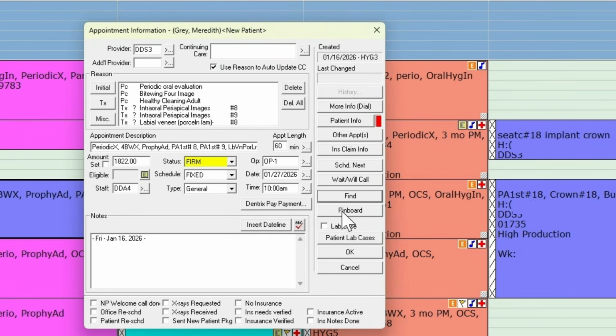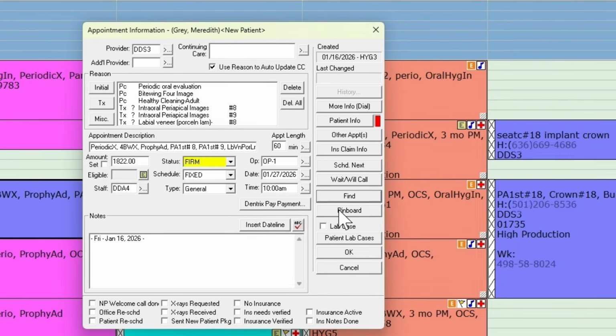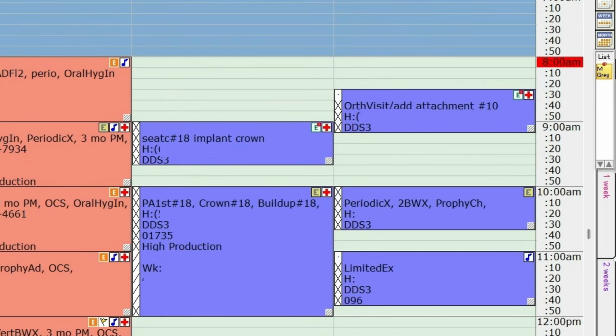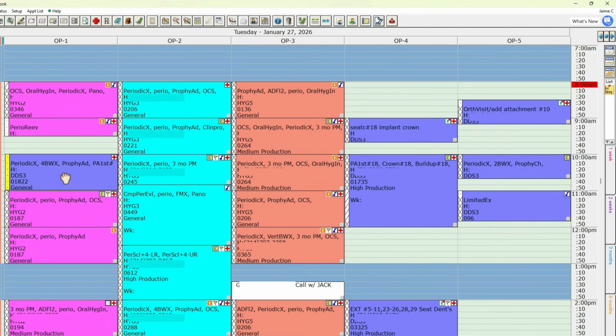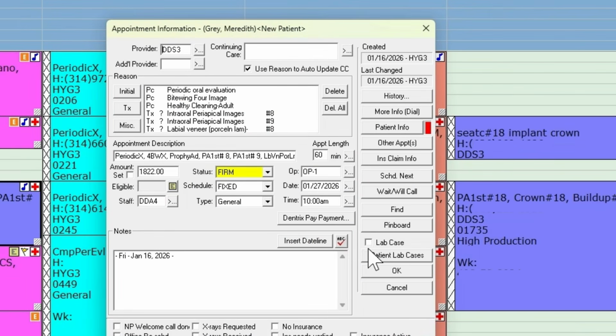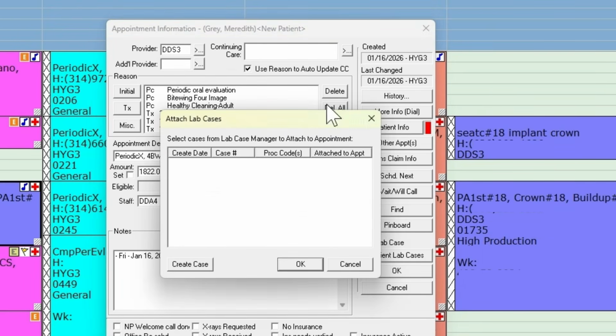Pinboard, that will add this appointment to the pinboard. So when I click this, you can see it added this over here to my pinboard. That way I can now click and drag it wherever I need this appointment to go. There's a check mark here for lab cases. I'm going to have a whole video on lab cases in the lab case manager, but just for the purposes of this, if you click this, it will add a symbol to the appointment so that you know that the lab case has been checked into the office. Patient lab cases, that's going to pull up all of their lab cases. Again, we're going to go much more into detail on this in another video.